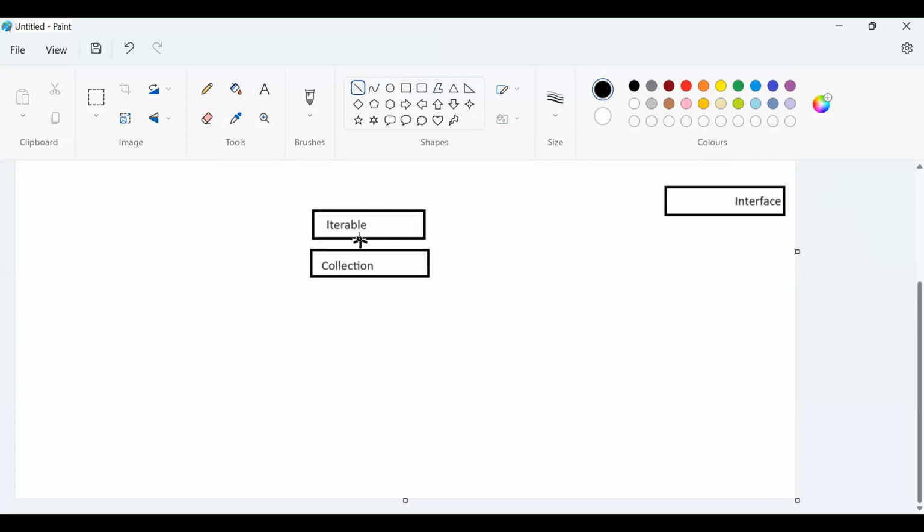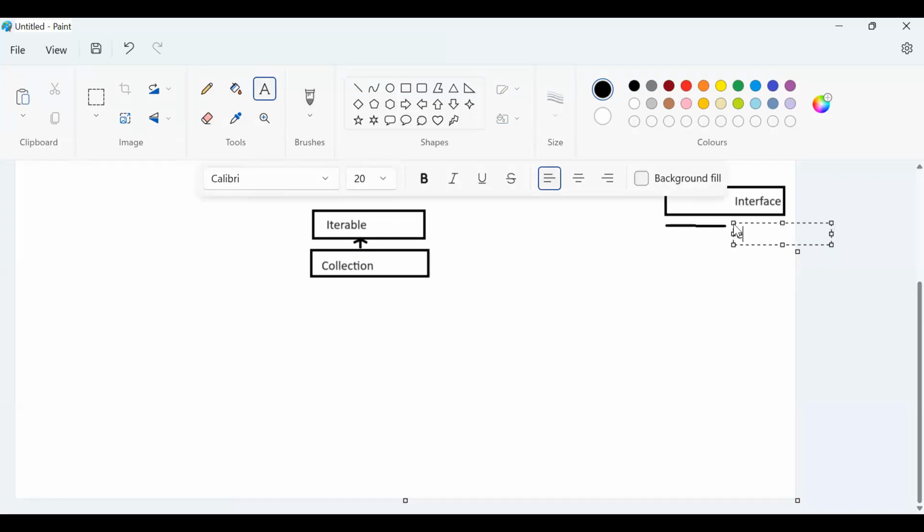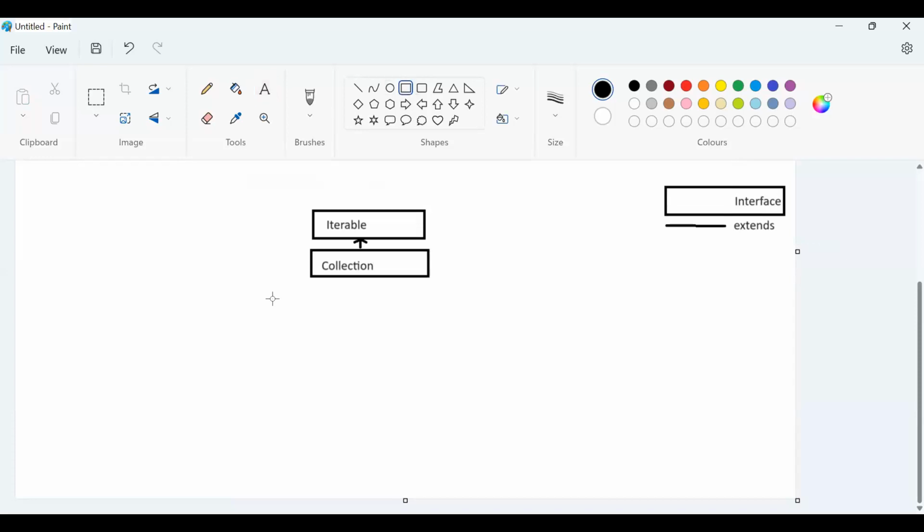The black line, read it as extends. So the arrow should be downward? No, it should be upwards. The Collection arrow is upwards. Remember, is a, has a. In case of is a, the arrow goes upward side, and has a goes downward side. Correct.